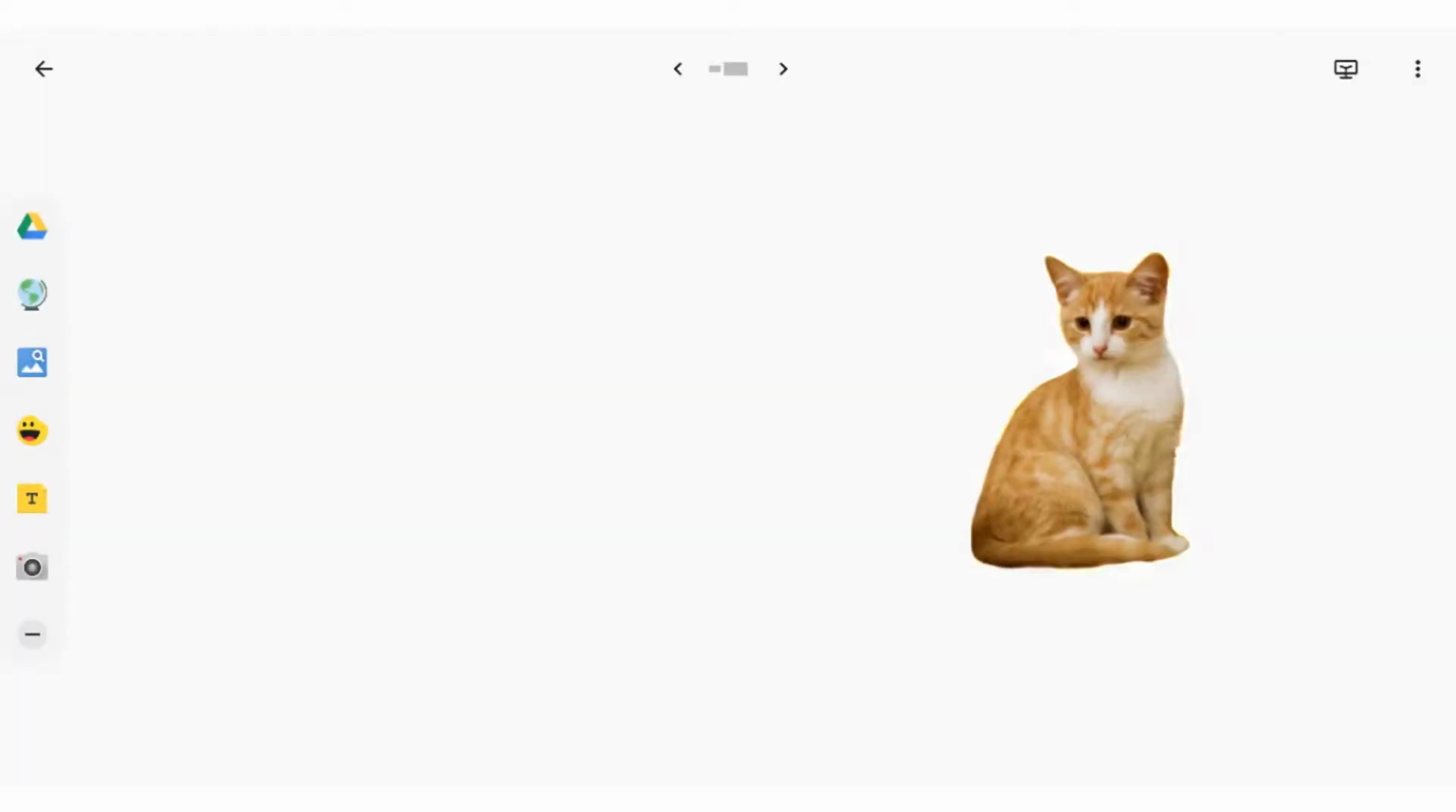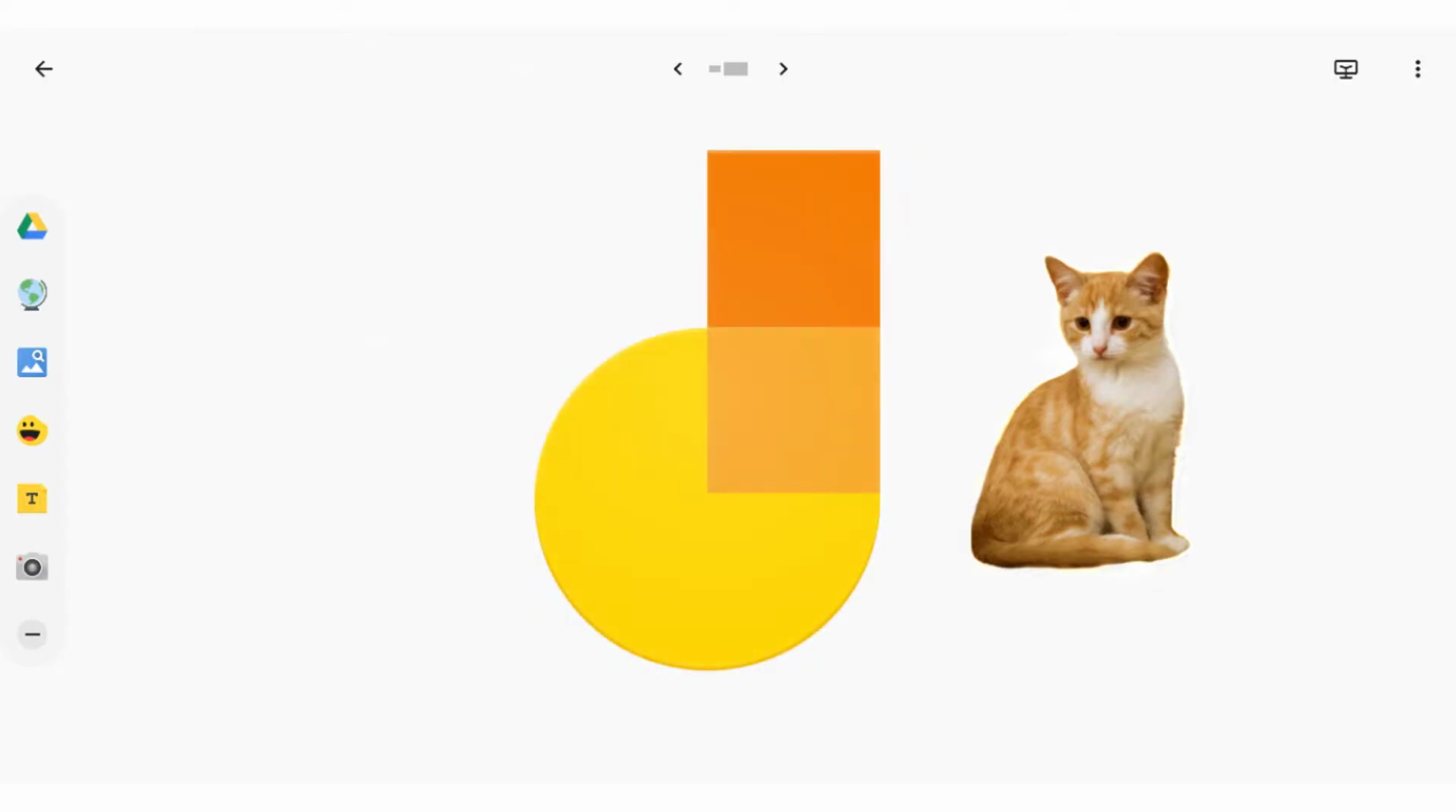So there you go, that's the Jamboard app. Really cool way to collaborate and use these cool tools that utilize artificial intelligence as well.